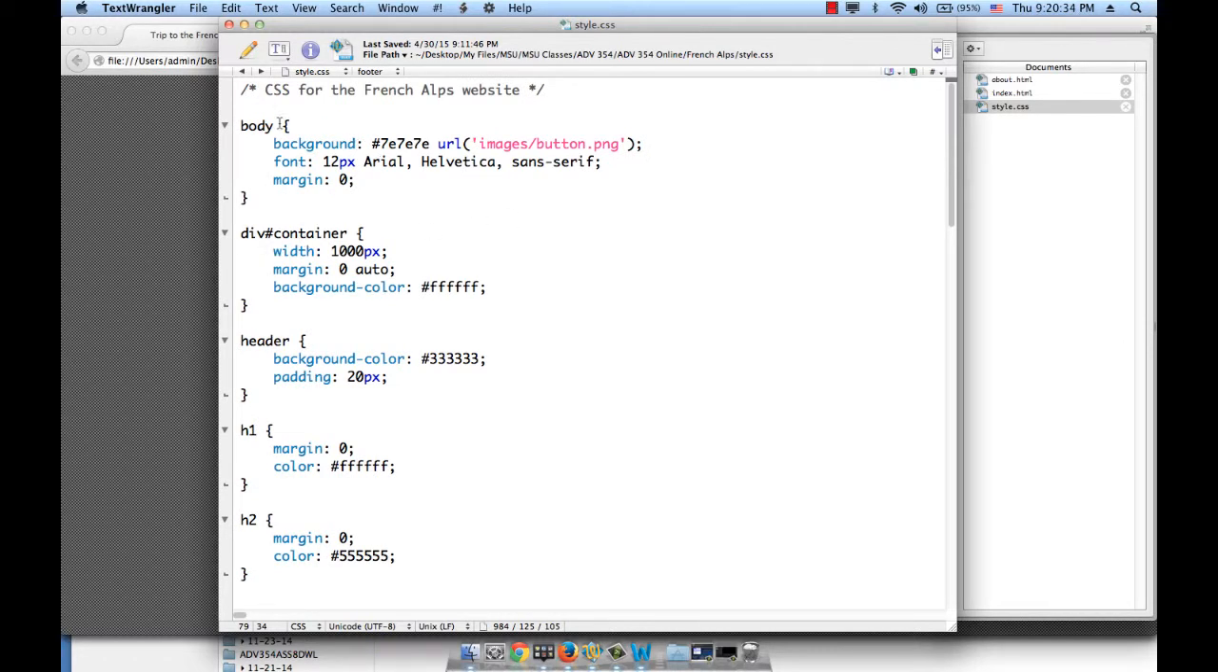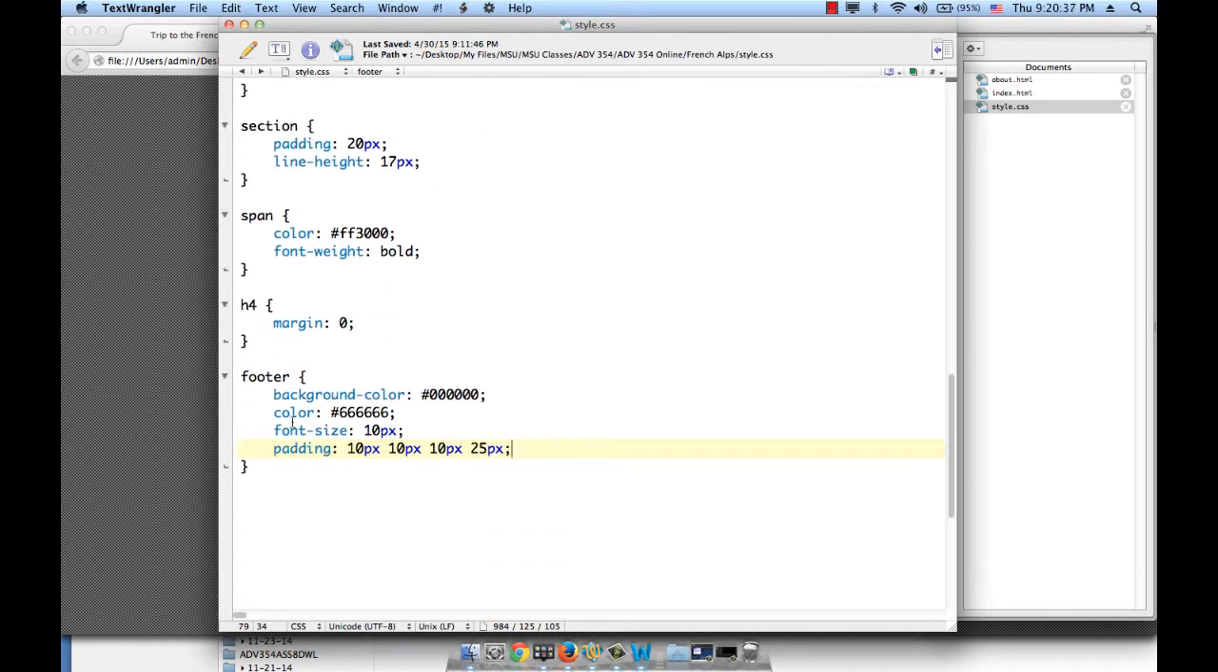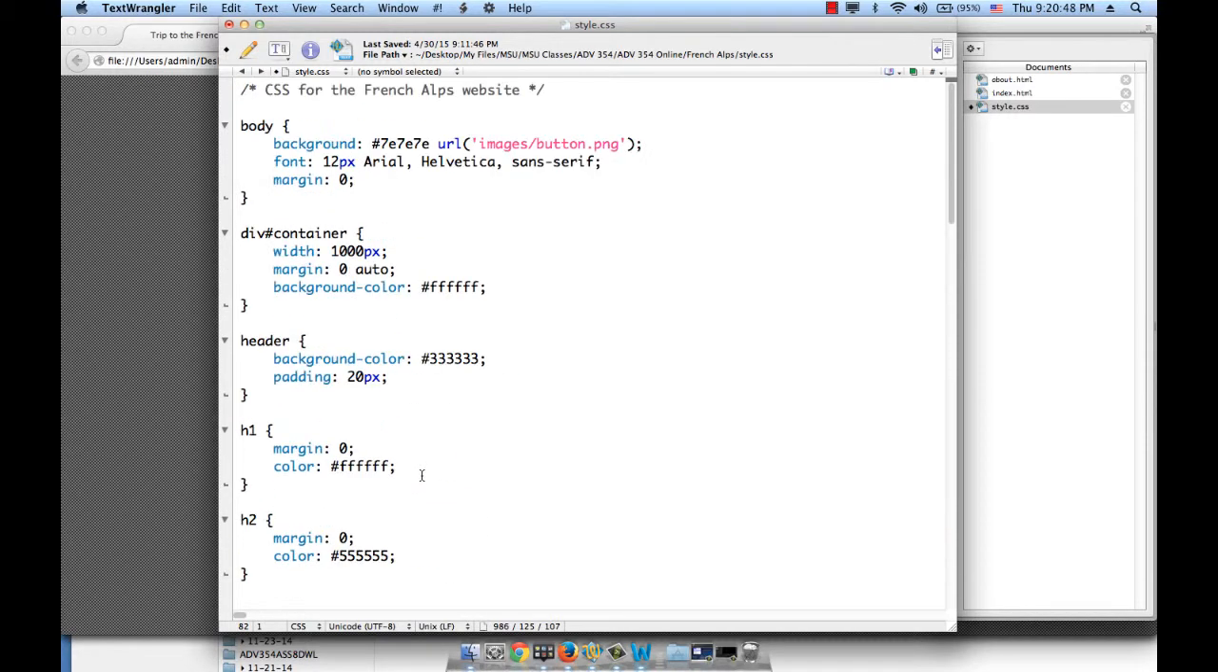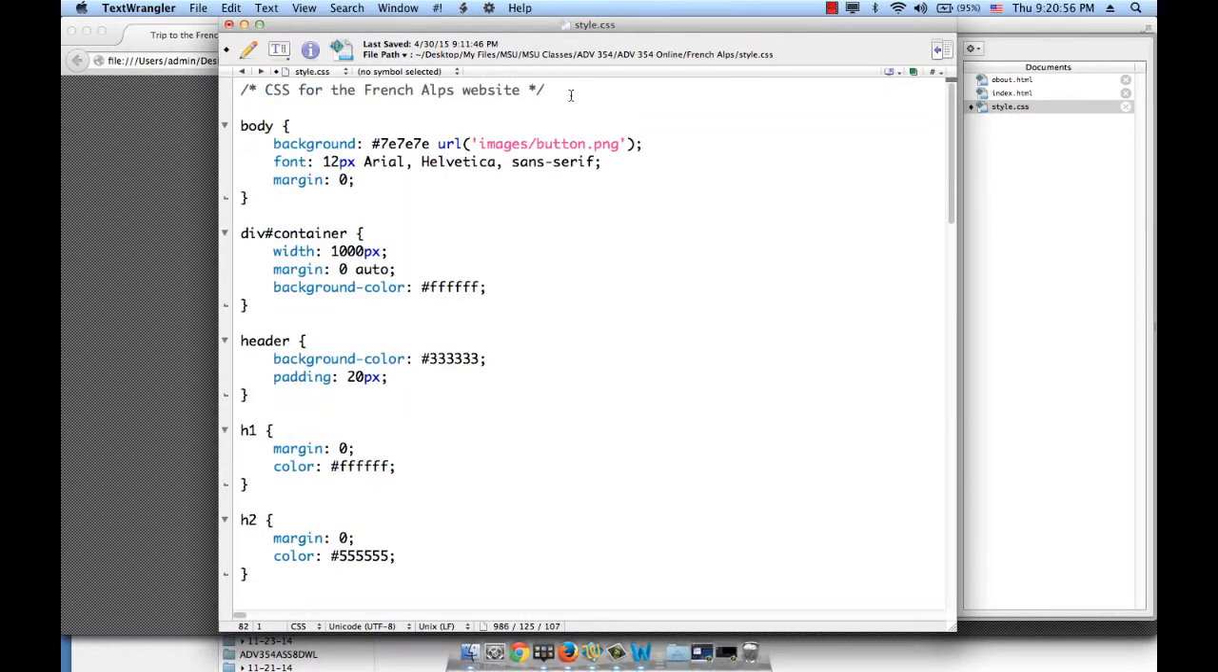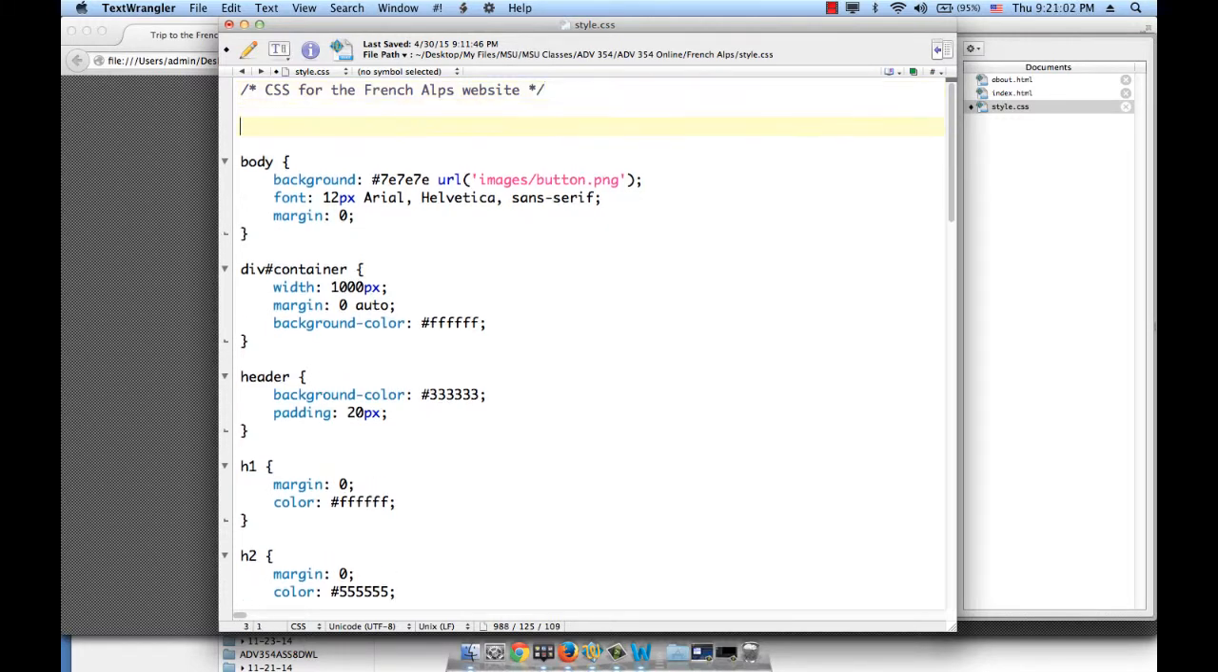Now we styled the index.html so far. We're going to start with about.html. So we're going to start with a new section here, if you will. How about we place comments so that later on when we open our files, we know what to look at. Maybe we want to skip the index section and look only at the about section. Okay, let's go ahead and do that. Right after the comment that says CSS for the French Alps website, I'm going to open a comment that says index section.